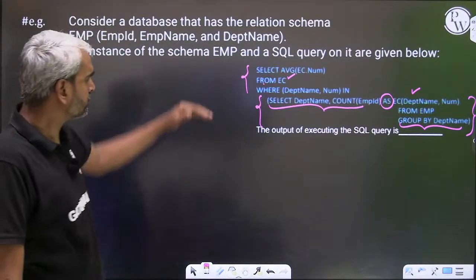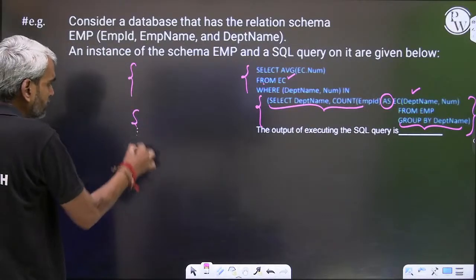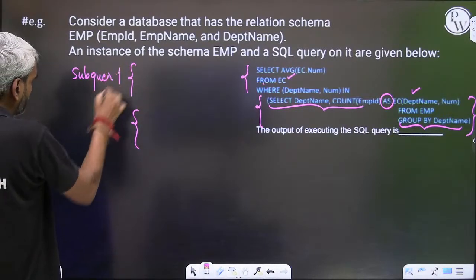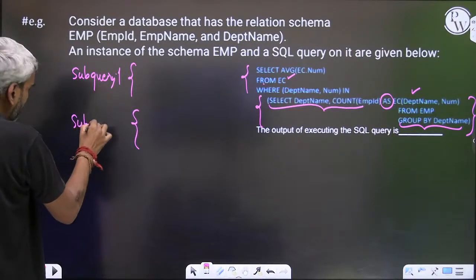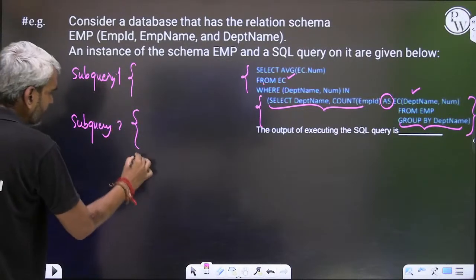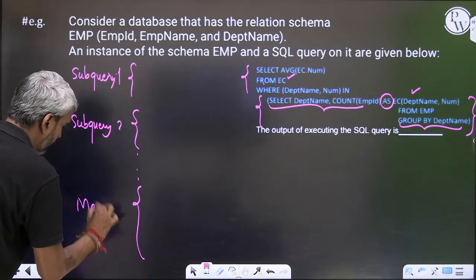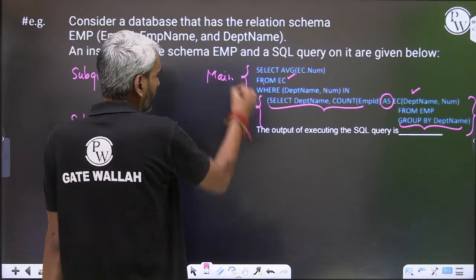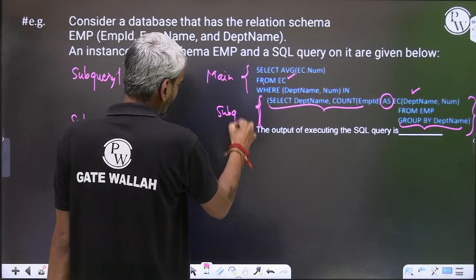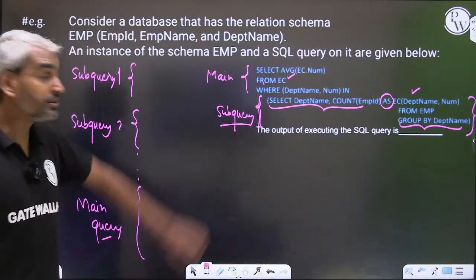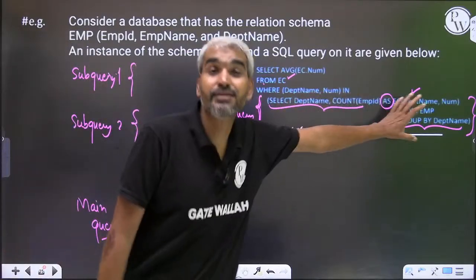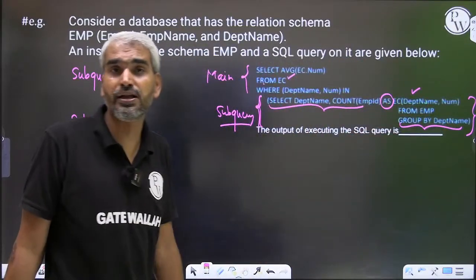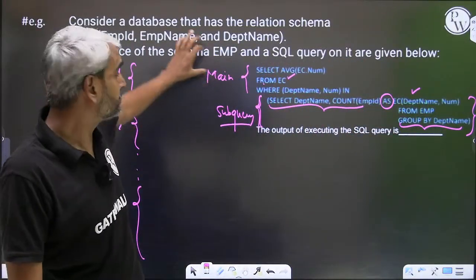With the with clause, first you will execute all the subqueries. So this will be subquery block 1. This will be subquery block 2. There may be any number of subqueries, and then after all those subqueries, you will write your main query. Here, this is your main query, and within this main query you have a subquery. Because this subquery is an independent query, it will execute first and it will create a new name EC, a new relation EC. Then your outer query, that is the main query, will execute.